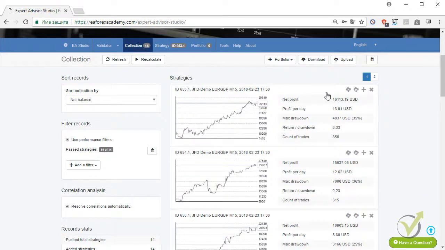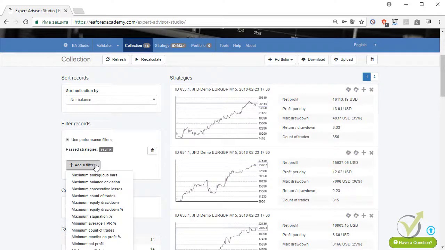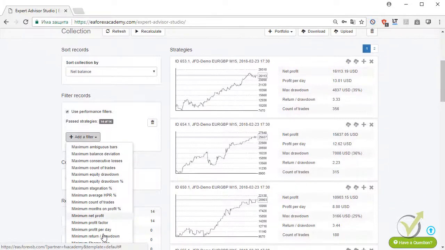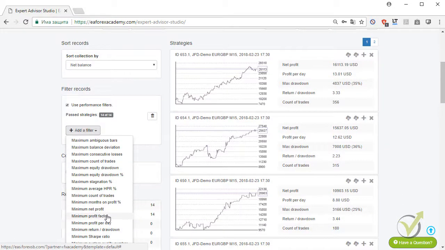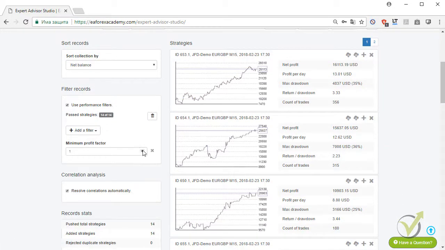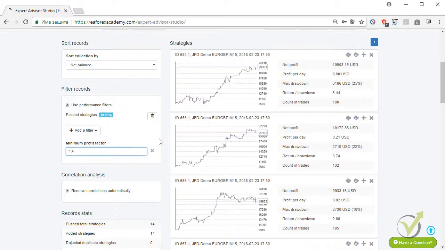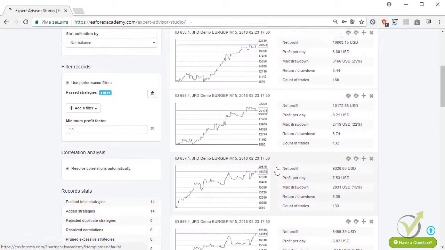Now let's go back to the collection, and here are the filters. So I will need to select only 2 out of the 14. I will start again with the profit factor because it filters the strategies very well. Let's just increase it a little bit. So with 1.4 I have 10 out of the 14. Let's increase it one more time and I will have just 5 left. 5 strategies are in the collection.